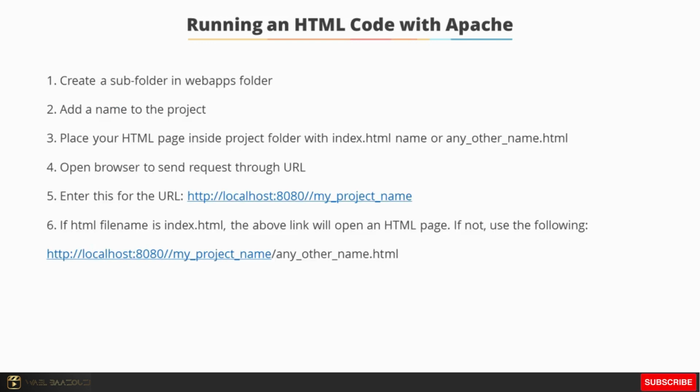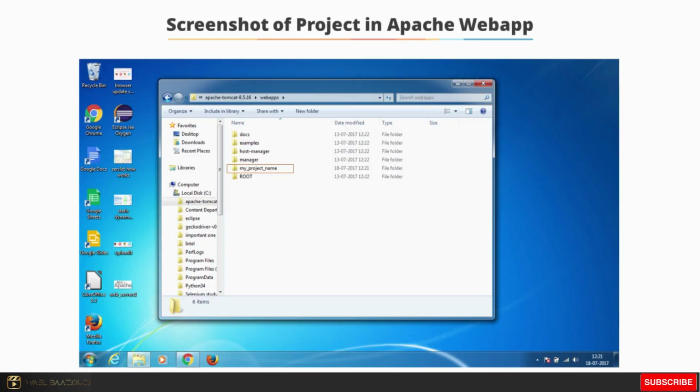So you create a subfolder in the webapps folder, add a name for your project, and put your HTML page inside it. You open your browser and hit a URL which is localhost, the port number of the Apache server, and the project name. That is when it will return your HTML file which is hosted on the web server. Here is a screenshot of webapps. So in the Apache Tomcat folder, we've created a project folder, and that is where we will put our HTML content.